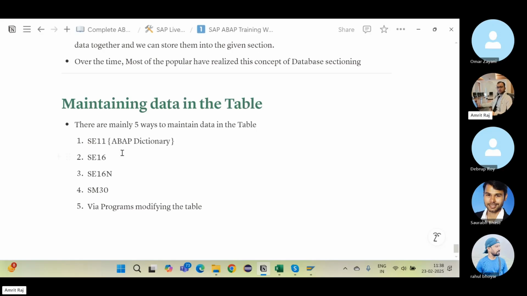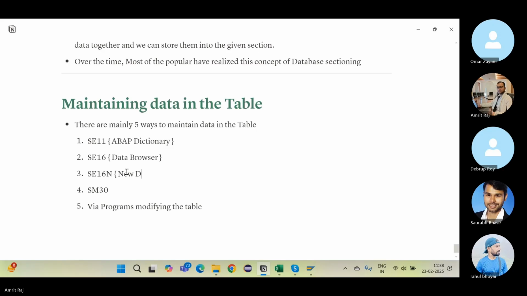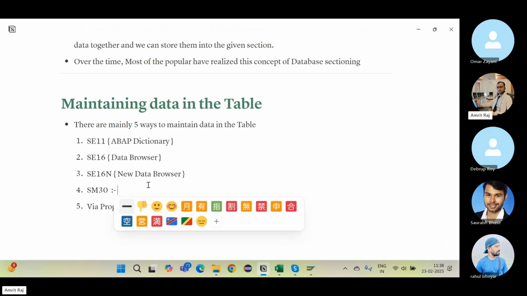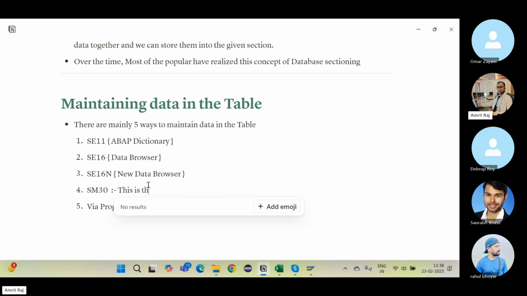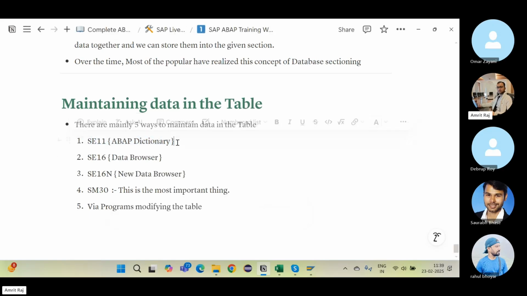SE11 is your ABAP dictionary. SE16 is also known as the data browser. SE16N is sometimes called the new data browser. And SM30 is the most important one. We will discuss it. So let's start with SE11.